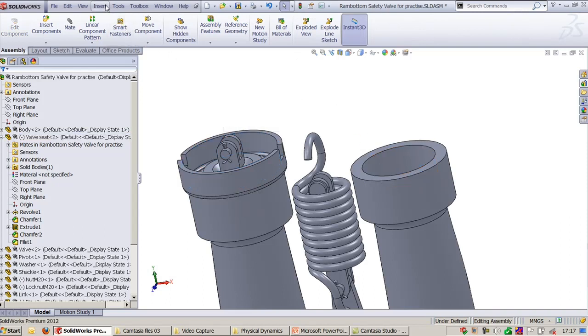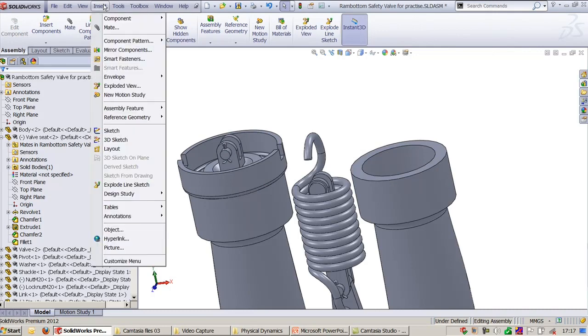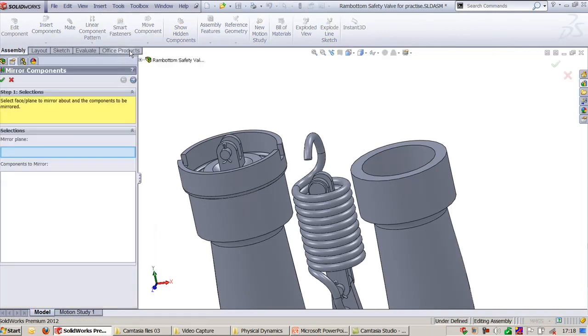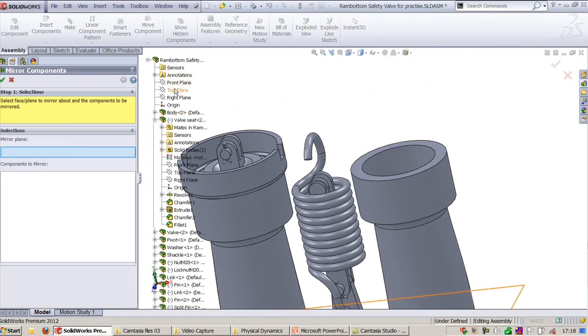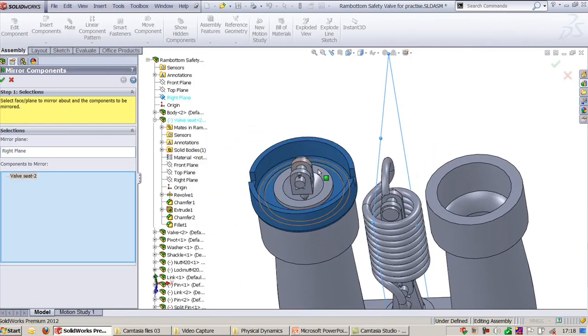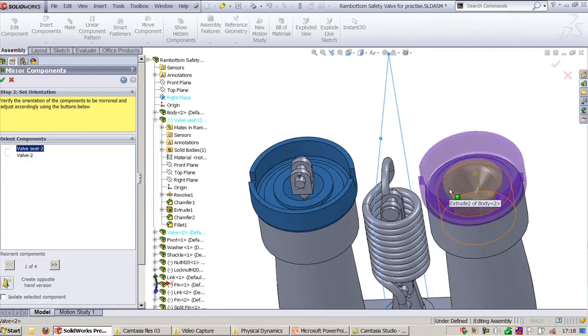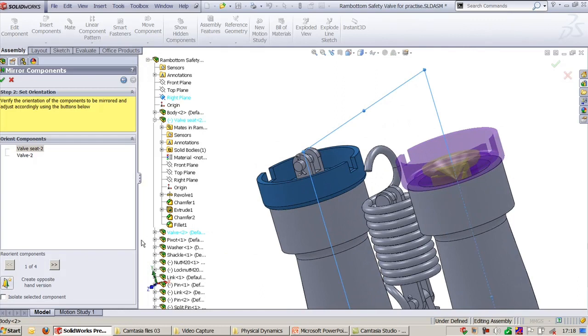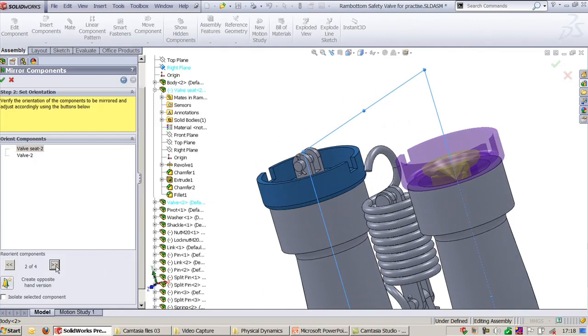Now what I will do is go to insert. Here we have the mirror command. This is my plane, and the component is this. However many components you need, you can select that many and go to next. Here you can see the component is located, and you will have the option of defining different orientations. Whichever orientation you need, you can position the component in that orientation. And once you have defined all this, you can select done here.